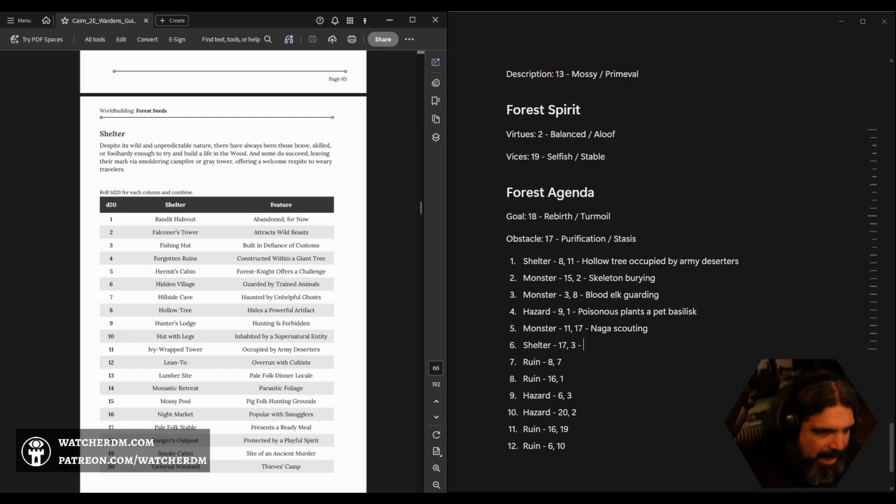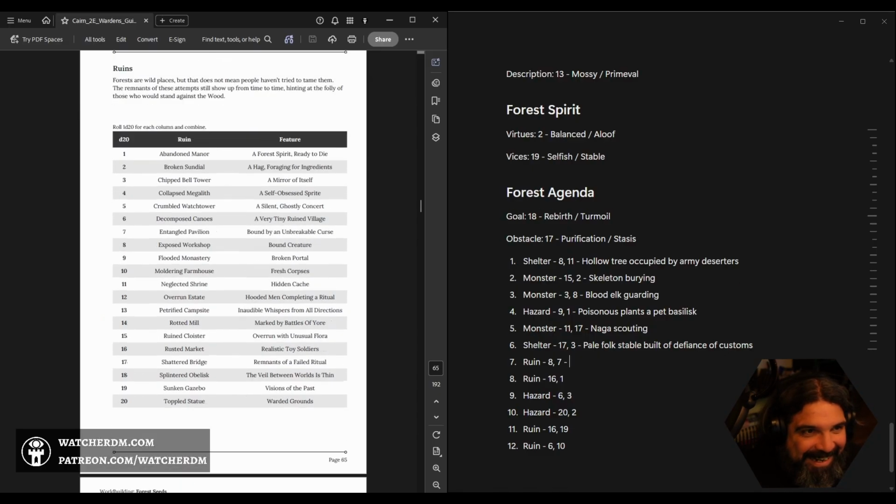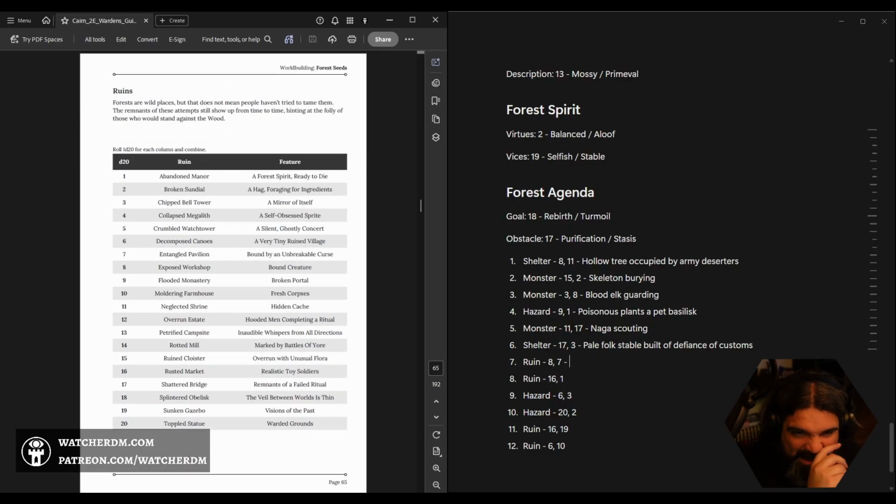17. Pale Folk Stable. Pale Folk Stable. I don't know what that means. Oh, my keyboard did the thing. Gave me a bunch of boops. 3. Built in defiance of customs. Okay. I guess. That seems like a hard one to interpret. I will have to think on that. An exposed workshop.